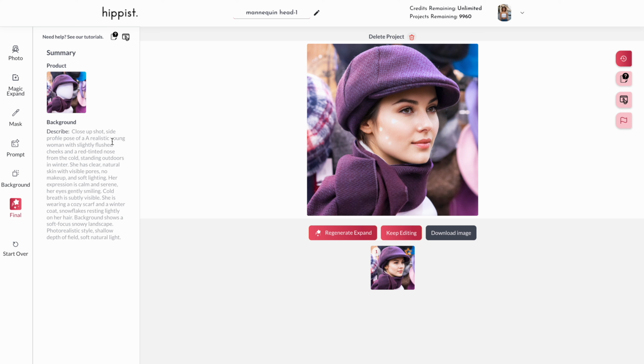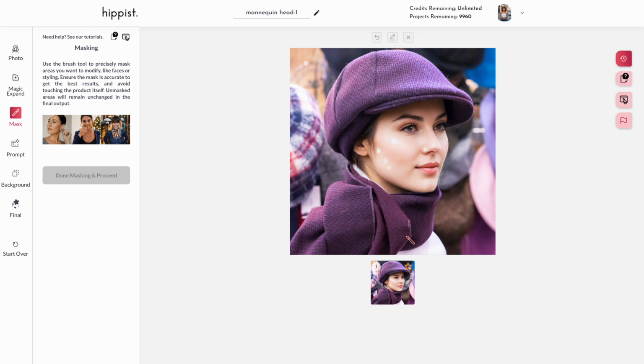Yes, our output is ready. This is a draft image generated by the AI to assist us in the following steps. We can edit this image however we want.